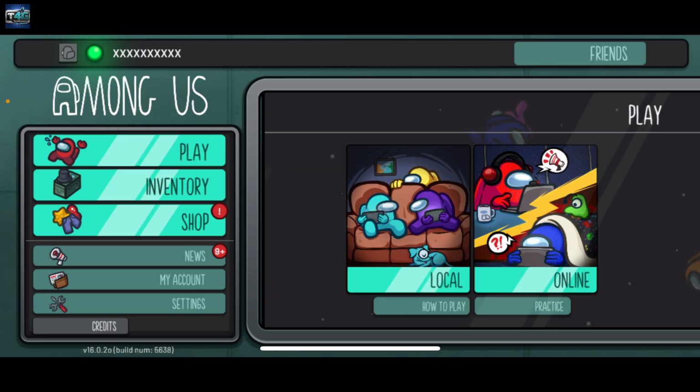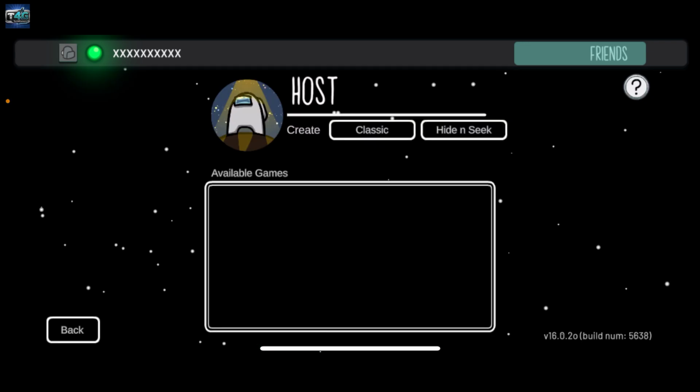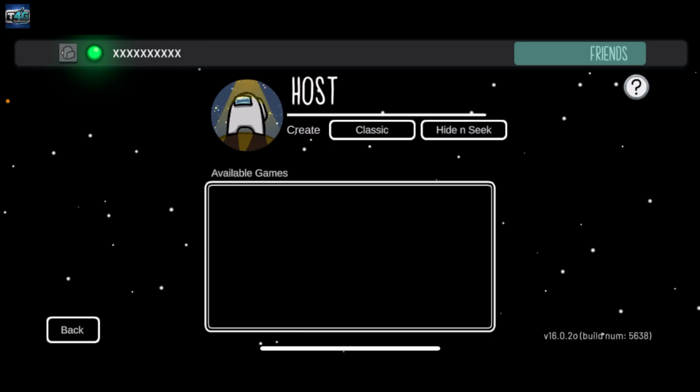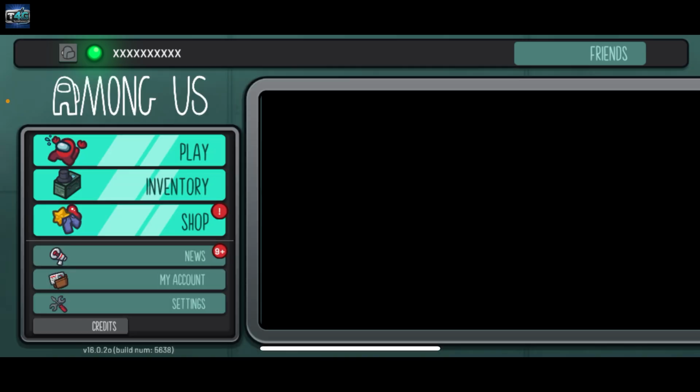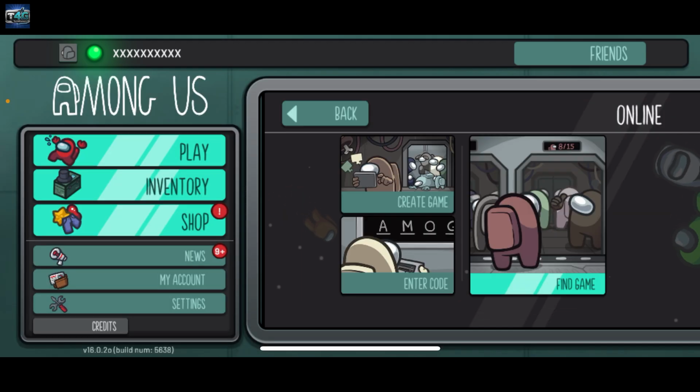Now you will see different options such as local or online. Simply tap on online to play with friends or random players over the internet, or you can also go ahead and open up the local option. Now, if you choose local, you will need to host a game, whereas if you choose online, you can then go ahead and find the game you want to join into, enter a code for the game that you are trying to join into, or create a new game.